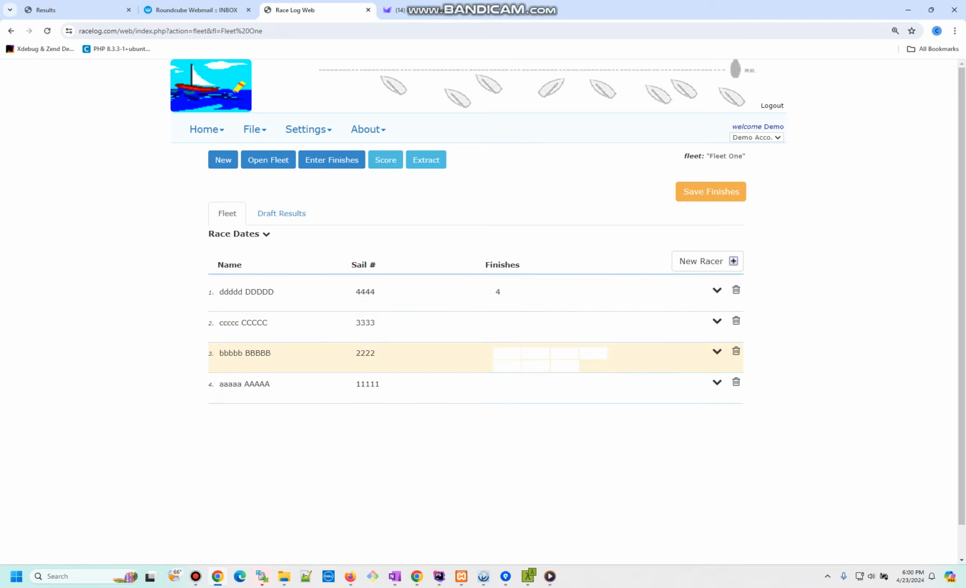And let's close this. So here's the finish. You can actually do it on this screen as well. So this person came in 3rd, this person came in 2nd, this person came in 1st. So you could do it all right here. However, often you're given a list of finishers from the winner to the further down the line. And we have a nice way of helping you make that easy.